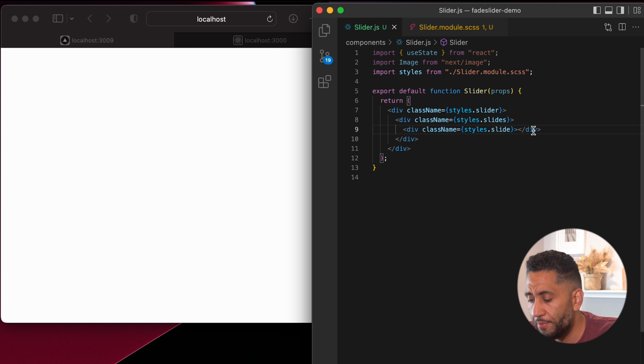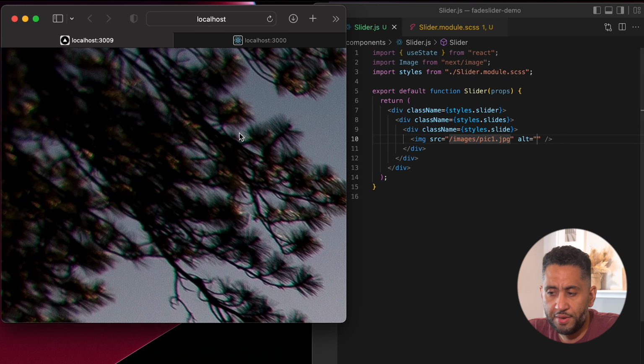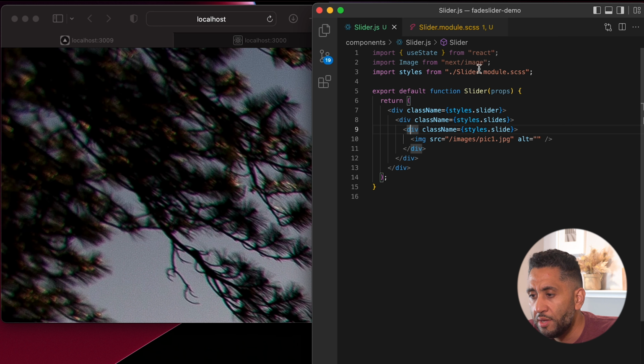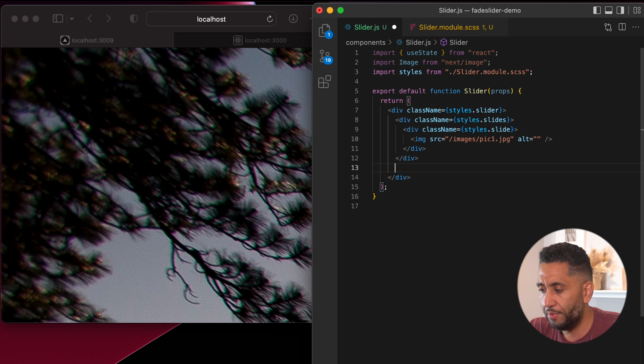And then inside of there, we're going to put an image. All right. And we'll do images. I have here one called pic.jpg and there it is. So again, there's no CSS applied. Then we just want to create the arrows. So what that's going to be is adjacent to the slides, right? The slides are right here, and down here we're going to put the arrows.